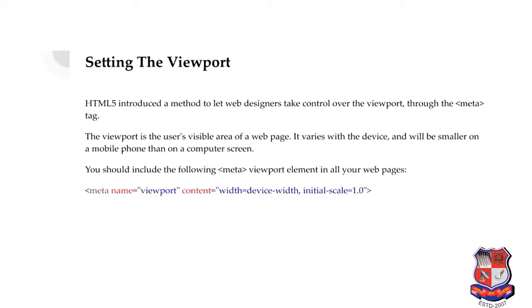Meta name equals viewport, content equals width equals device-width, initial-scale equals 1.0. That means this gives the browser instructions on how to control the page dimensions and scaling. The width equals device-width part sets the width of the page to follow the screen width of the device, which will vary depending on the device. The initial-scale equals 1.0 part sets the initial zoom level when the page is first loaded by the browser.